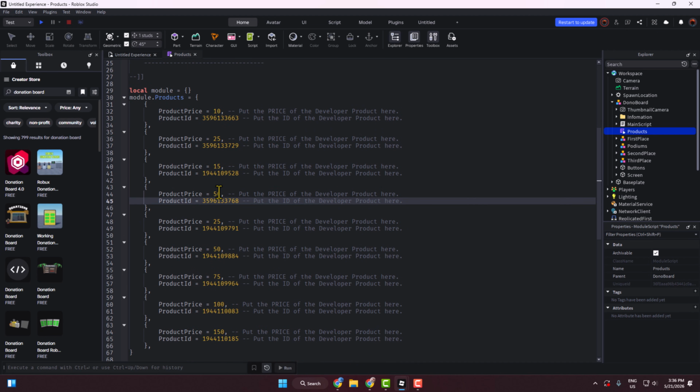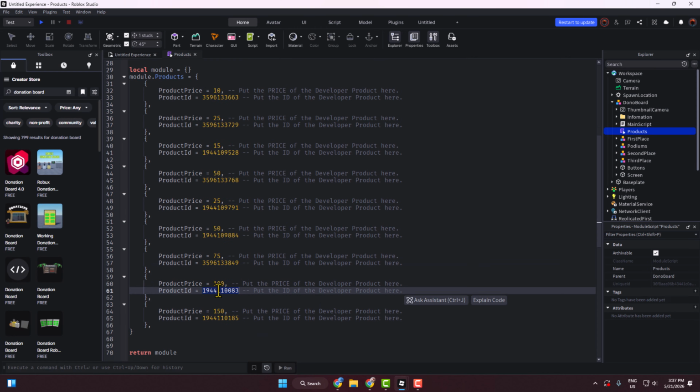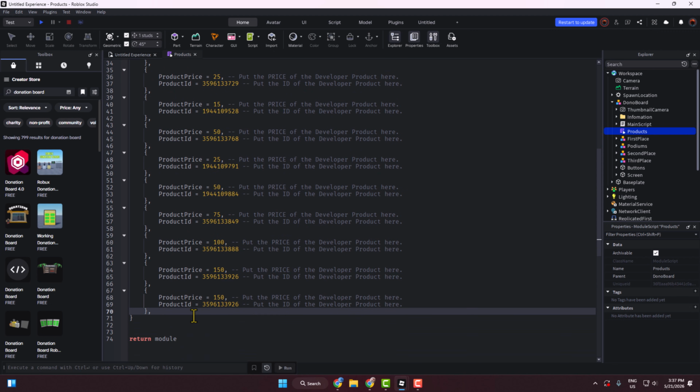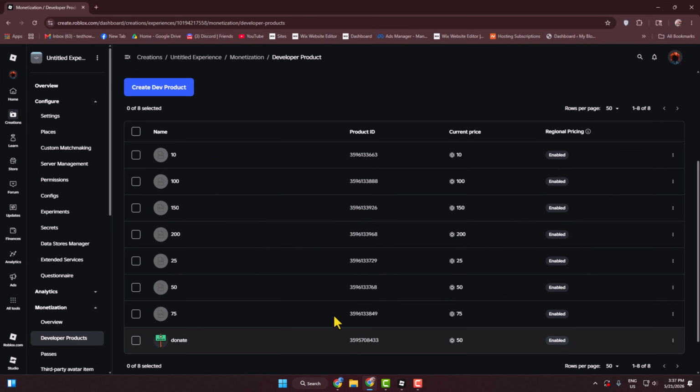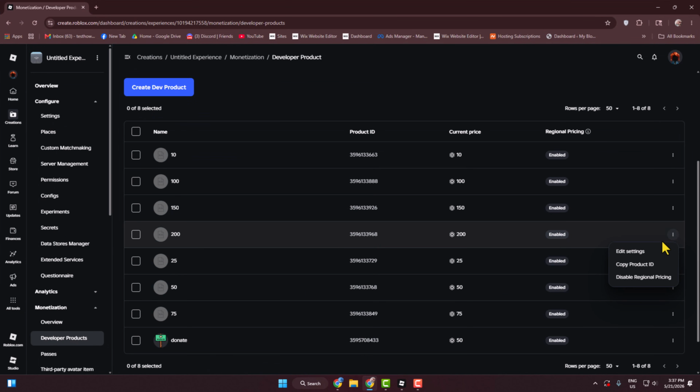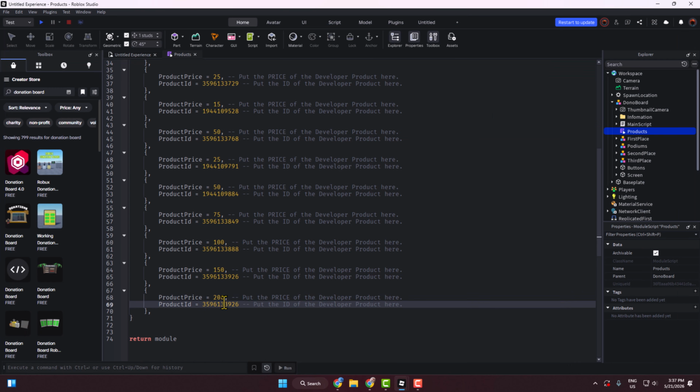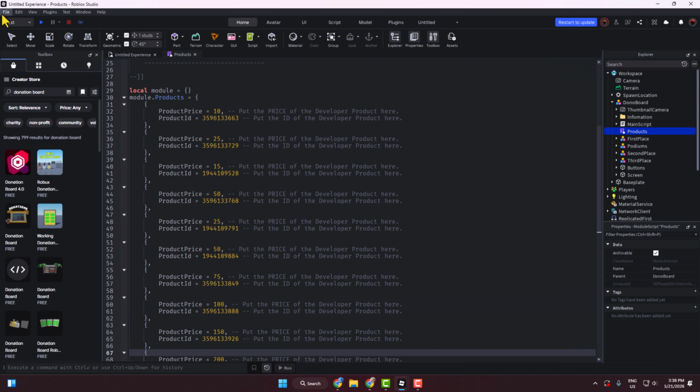That's how you have to replace all of these product IDs with your development product IDs. And now if you want to add more items, all you have to do is just copy this code from here, hit enter, paste, and now let's add here 200, copy the 200 donate ID, pasting it here.